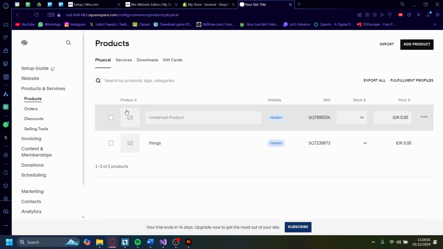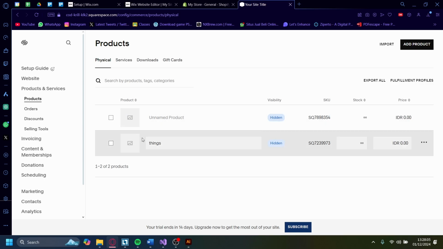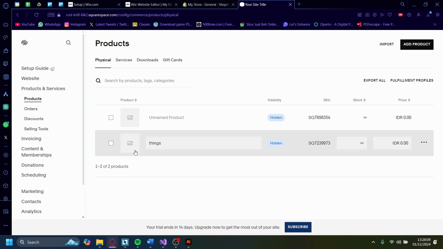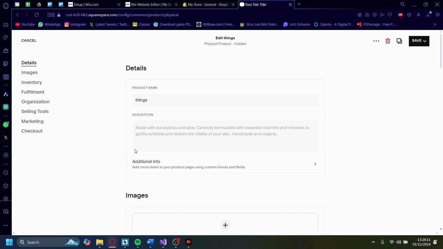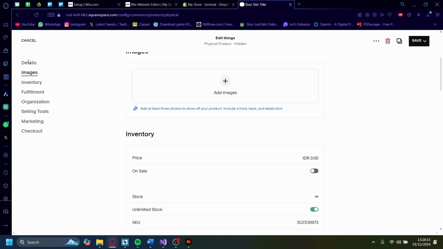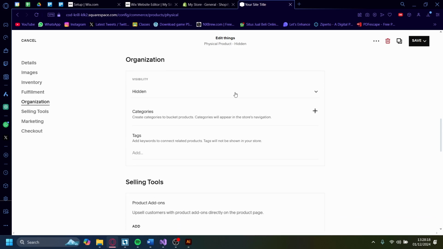On products, if you already have a couple of products made, you can change it from here right away. So I'm going to change a name here. For example, I'm going to click on this and I'm going to scroll down. You can scroll down manually or you can go on the left hand side here and go to organization. Now, as you can see here, there are already categories right here, right?